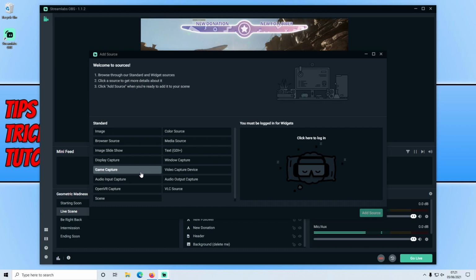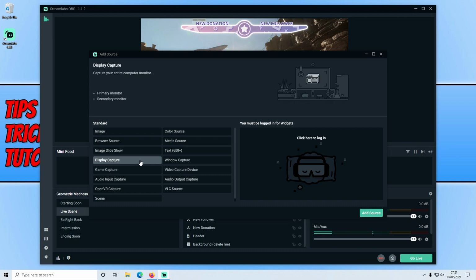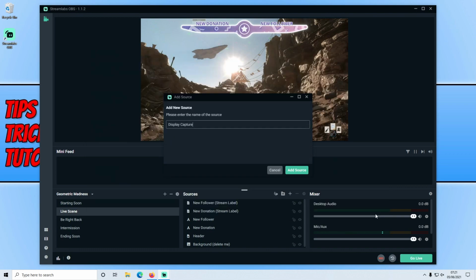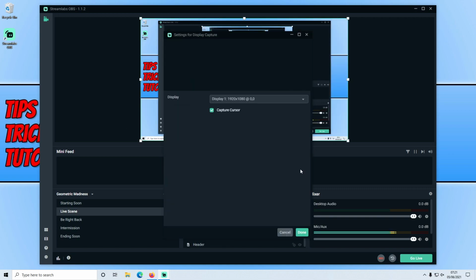However, I'm not actually going to show a game. I want to display my windows. So I'm going to go Display Capture, which will capture my main screen of Windows. So I now need to go ahead and press Add Source, and then I can give this a name. So let's call it Windows 10, and then press Add Source.